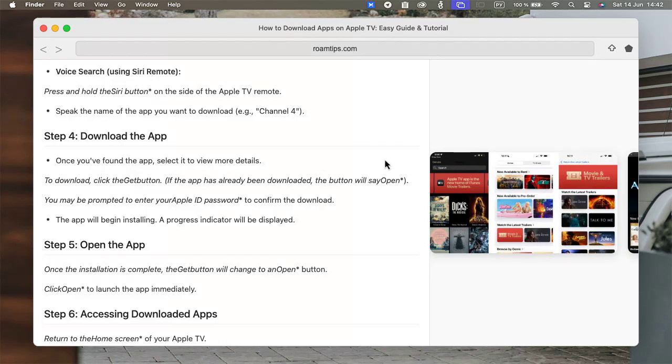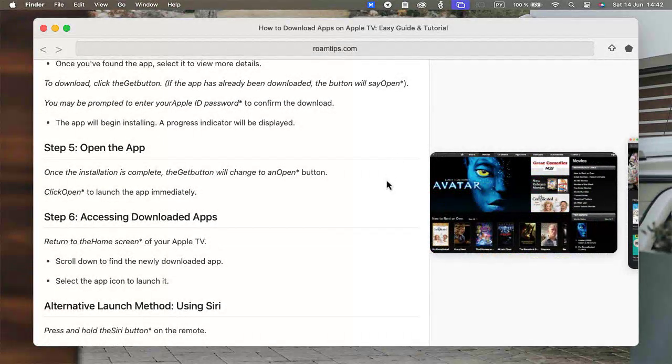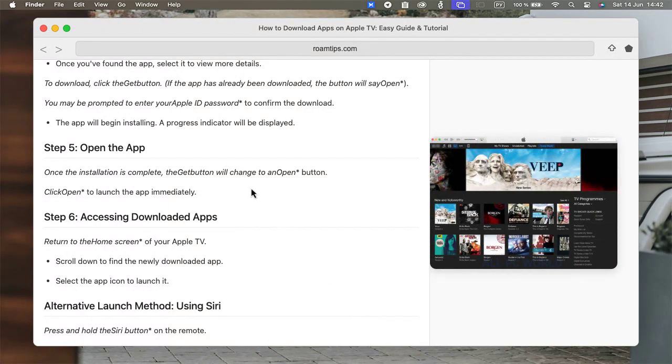But to download it, just click the Get button. Mine says Open, because I've already downloaded it. When you press Get, you might be asked to enter your Apple ID password. After that, the app will begin installing on your Apple TV. Once installed, the button will change to Open, like you see on the screen now. If I click Open, it will immediately launch the app on my Apple TV.